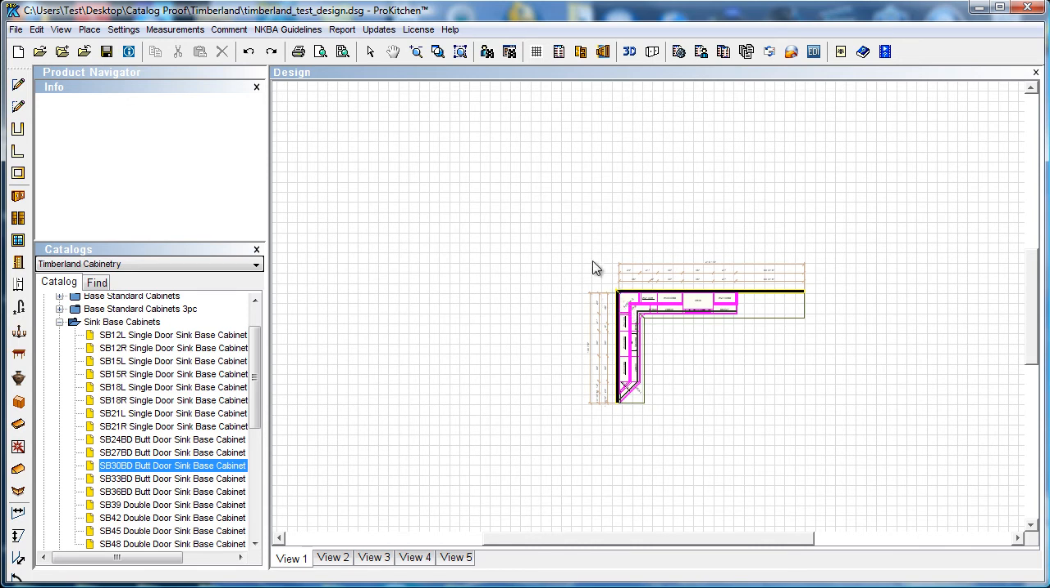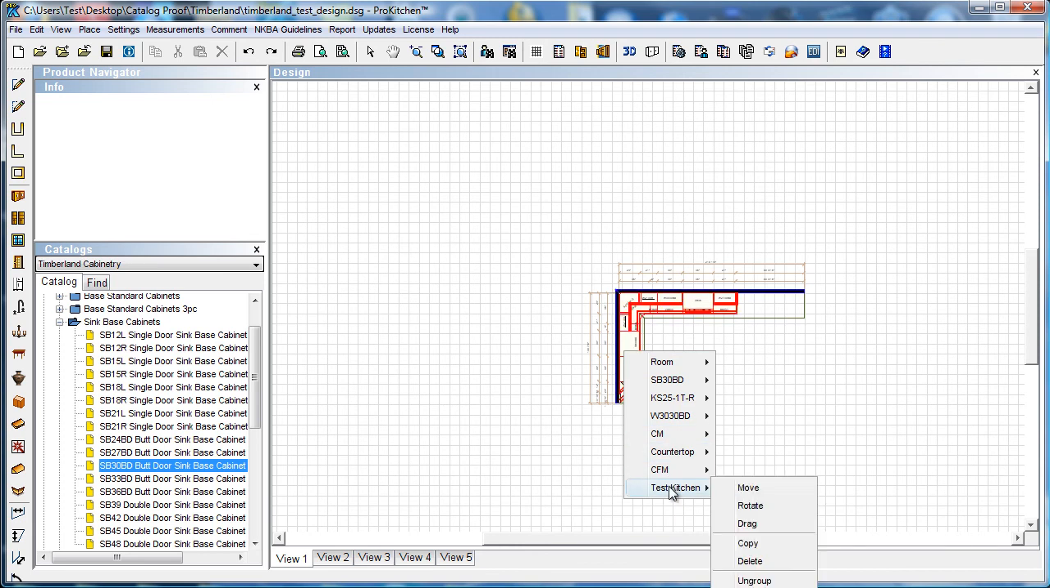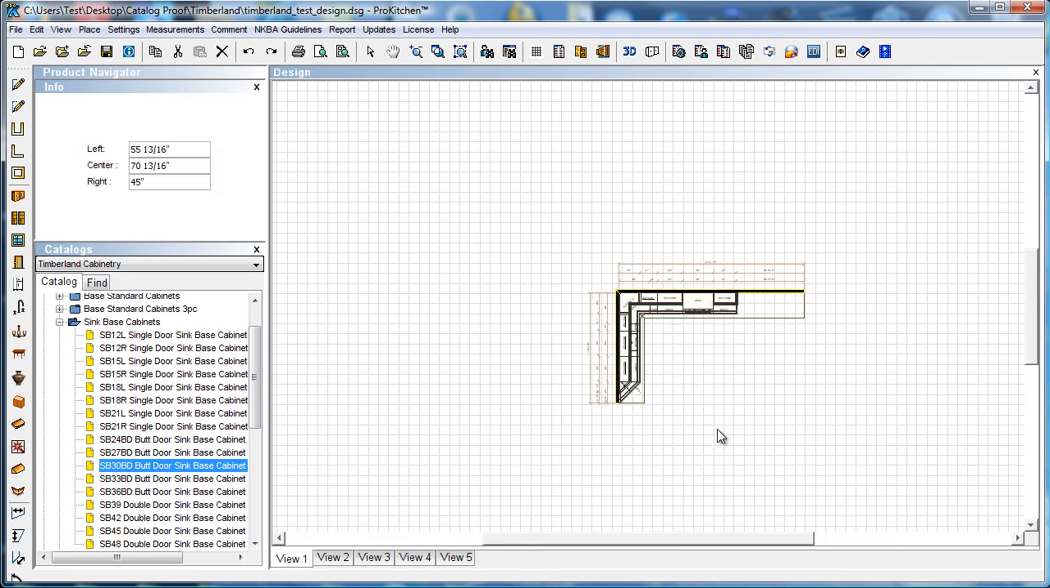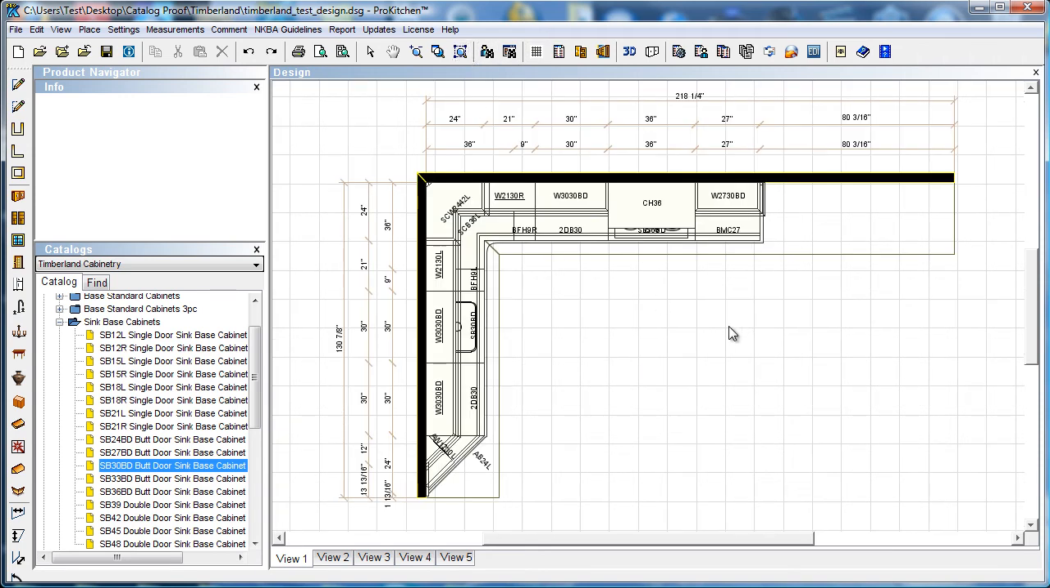If we want to undo that, we can right click on it here. And we can go test kitchen. Remember, that's what we named it. And ungroup. And now we're back to normal. Going to do a zoom to fit here real quick. And I'm going to add a couple of cabinets for us. I'm just going to drop two of them out here.